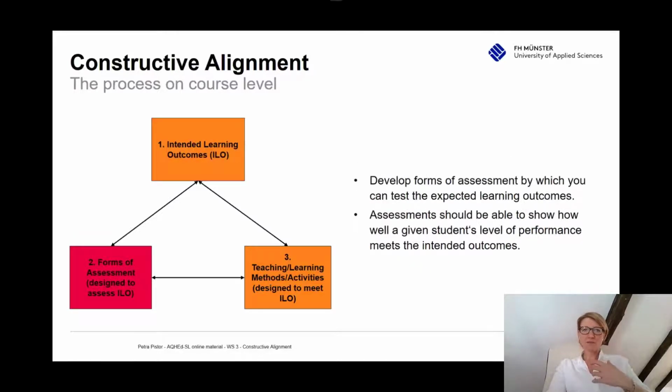After we are clear about our learning outcomes, we develop forms of assessment by which we can assess whether the expected learning outcomes have been achieved. Concretely, this means if one of my intended learning outcomes was, for example, that my students should be able to present their own results to a given task, a multiple choice test might not be a good choice for an assessment, because it will not show us if the student is able to present something.